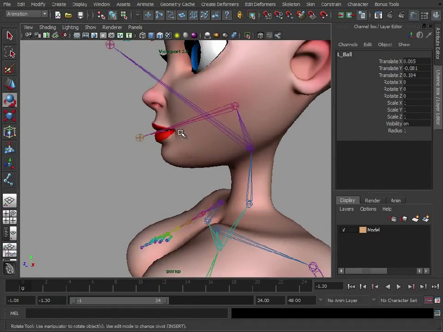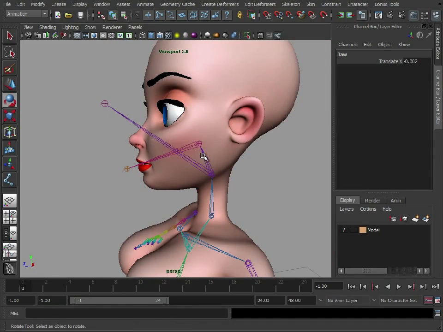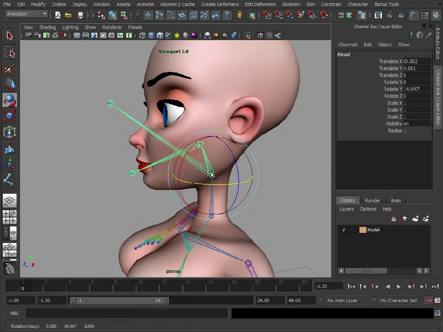What I've also done, added in a joint for the jaw so that we can have her mouth opening and closing, and we have the head joint here which points out to where she's looking.